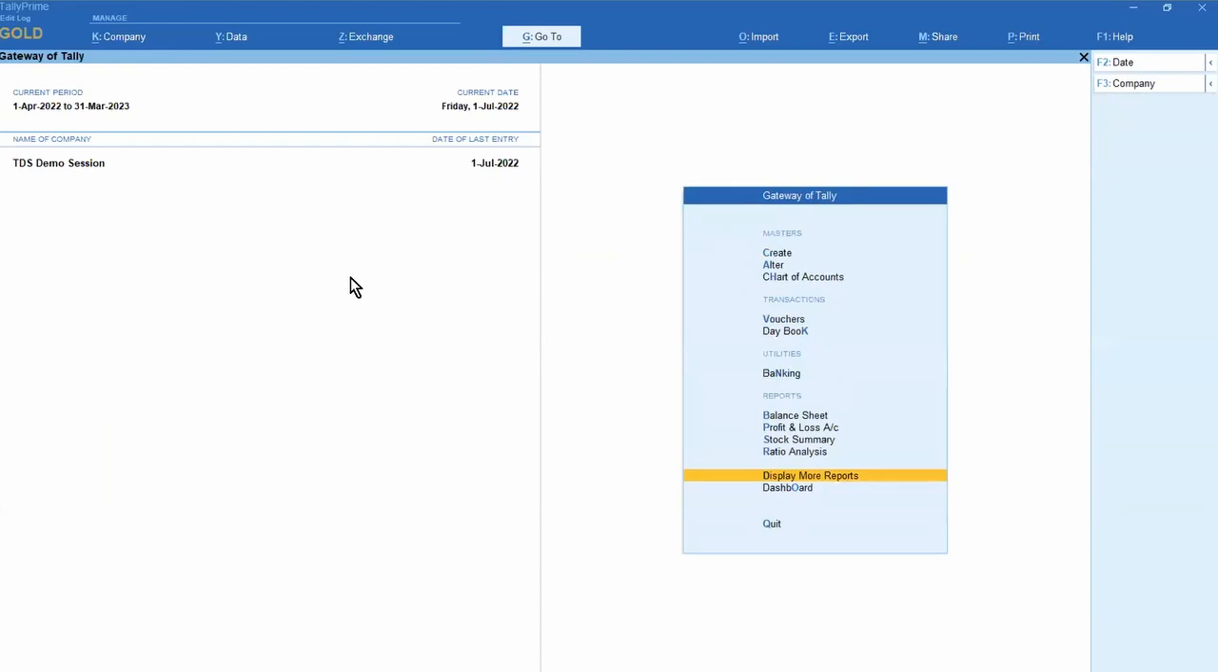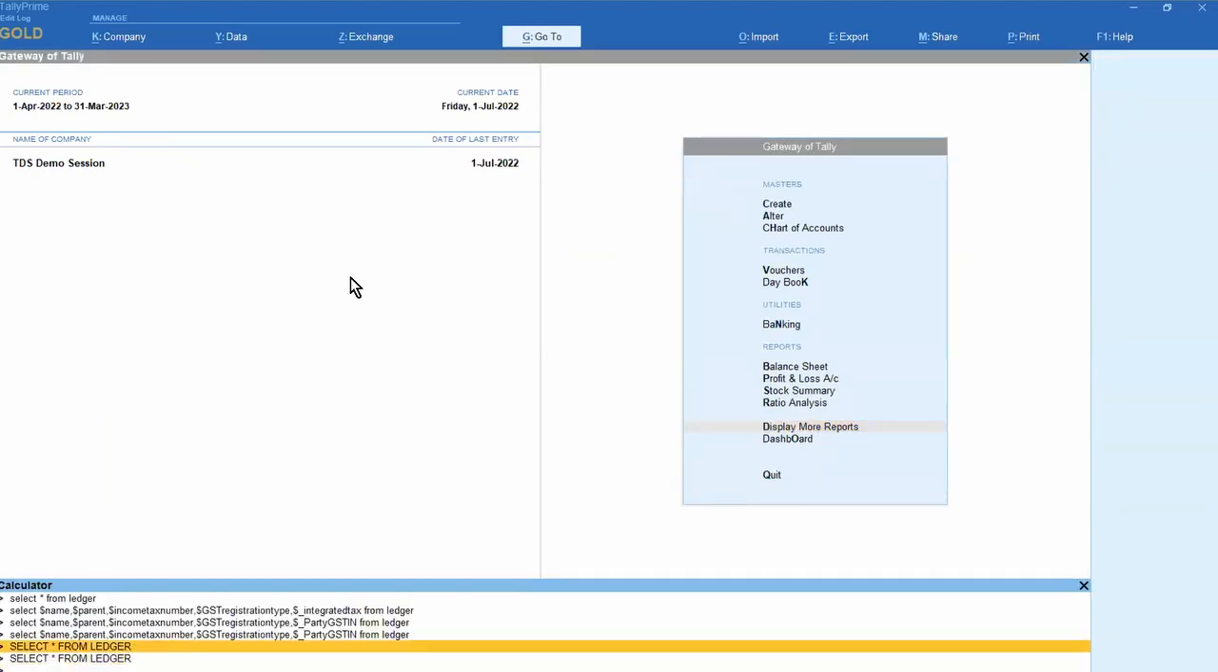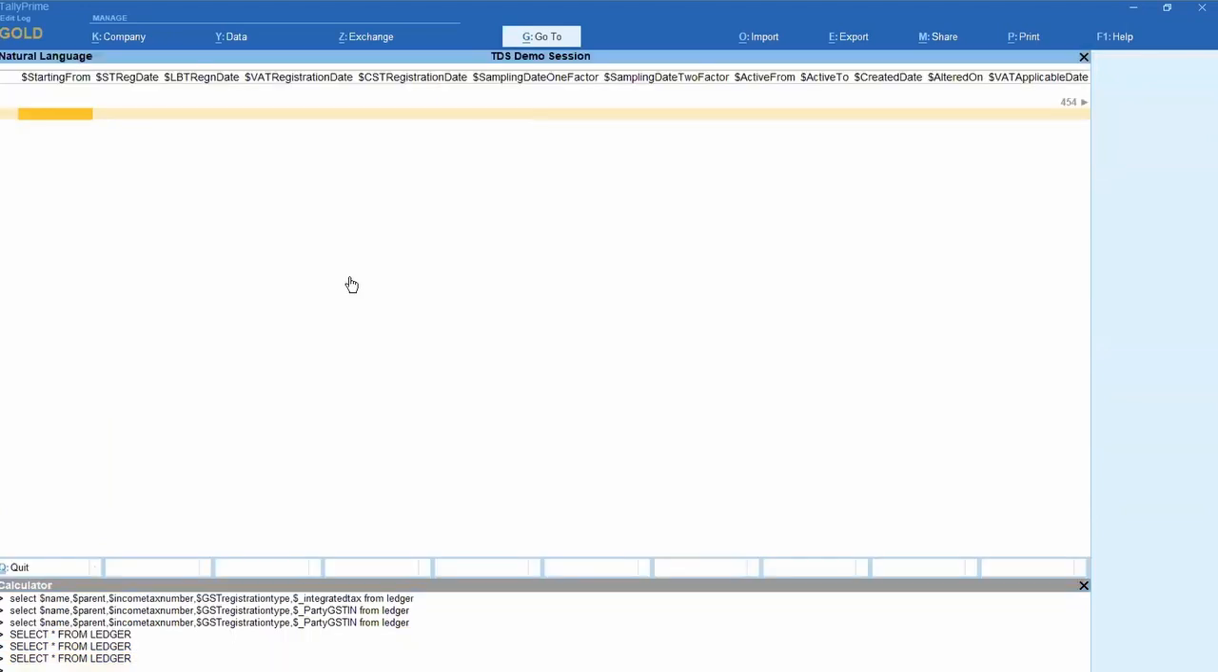I think the dollar name. Correct. So that is very easy actually. Select star from ledger is my command. Star means everything I want to see from Tally. And here is the name. You can see at the top of Tally, see here where my mouse is, the title headings of the columns. That is the command name.